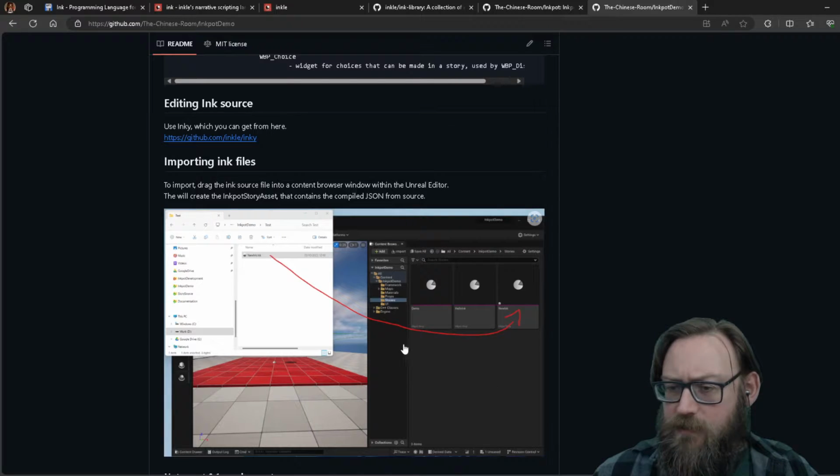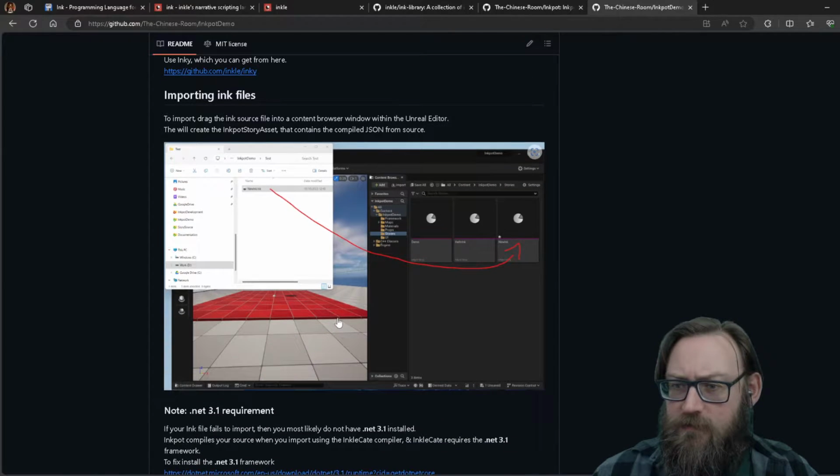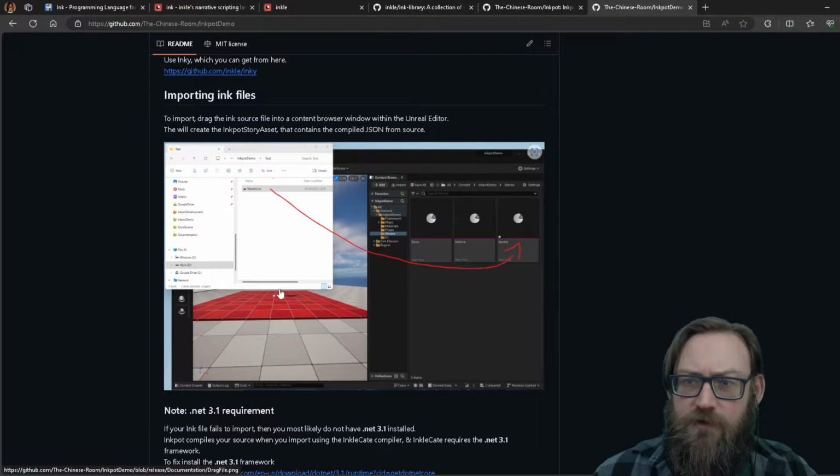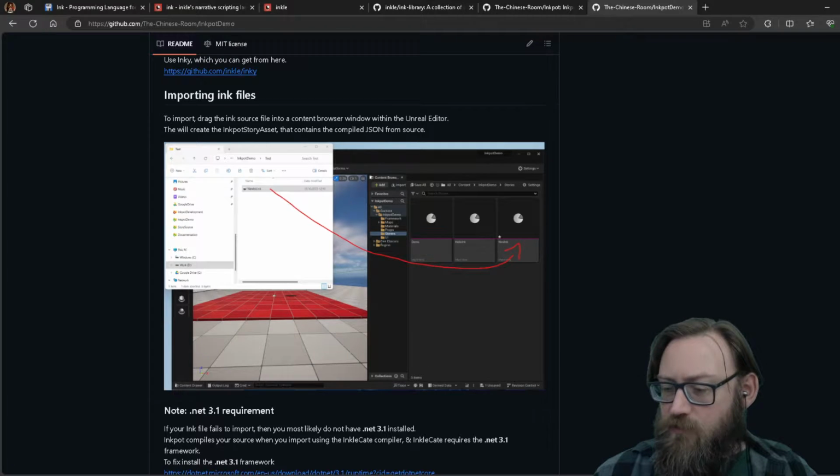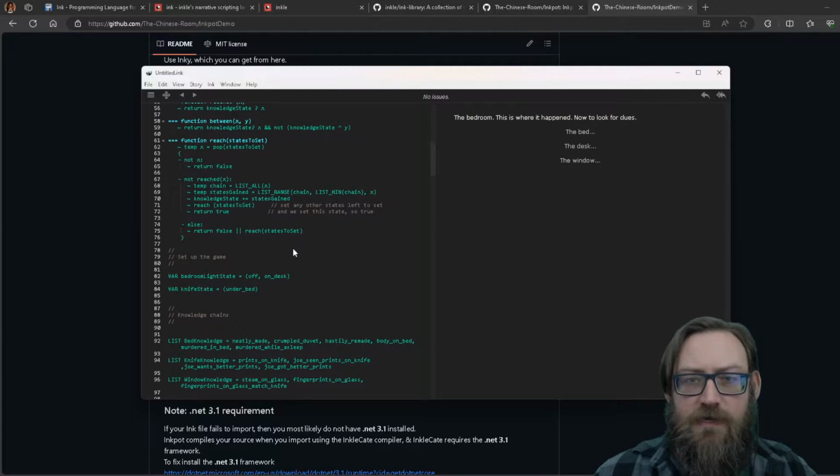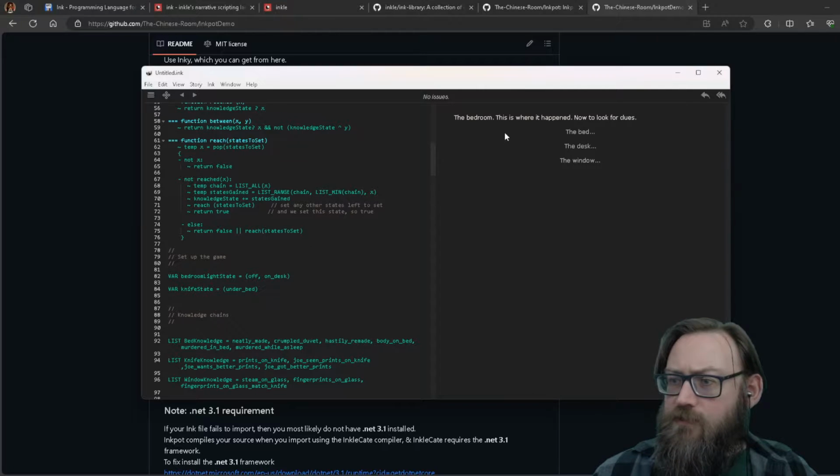So let me pop up. Let's go through this first. Importing Ink files. So when you actually create an Ink file, like right here in Inkle, you can type out a whole story. You see that there's options, and it's like a choose your own adventure.